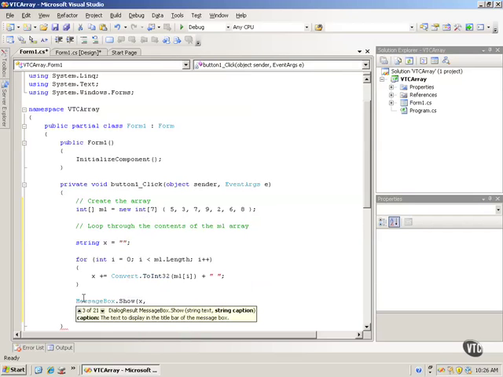And then we're going to use, notice this overload here. We'll talk about overloads a little bit later on. We're going to put a string caption in there. And we're just going to say contents of array. And then we'll put our semicolon.